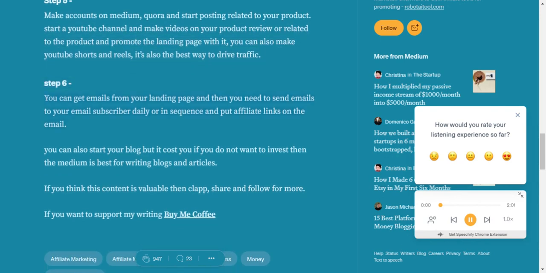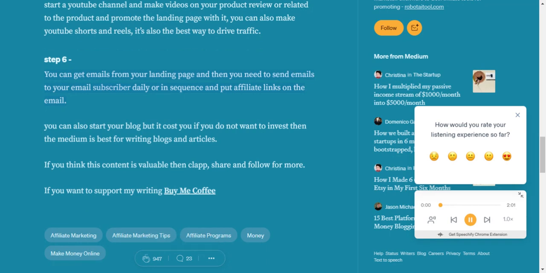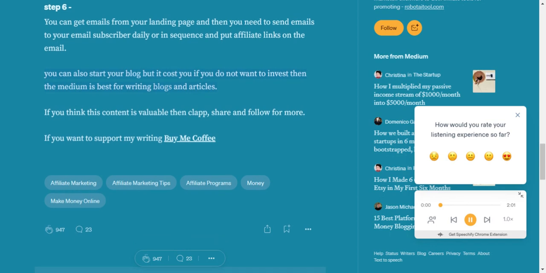Step 6. You can get emails from your landing page, and then you need to send emails to your email subscribers daily or in sequence and put affiliate links in the emails. You can also start your own blog, but it costs money. If you do not want to invest, then Medium is best for writing blogs and articles.